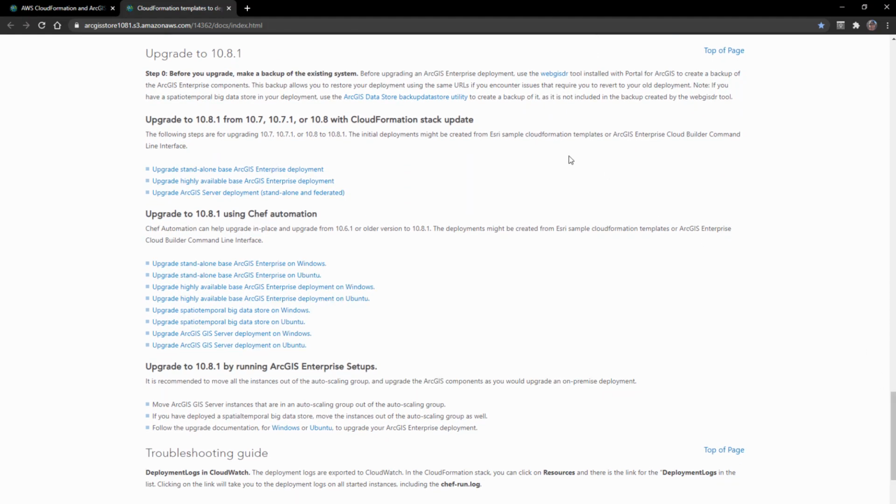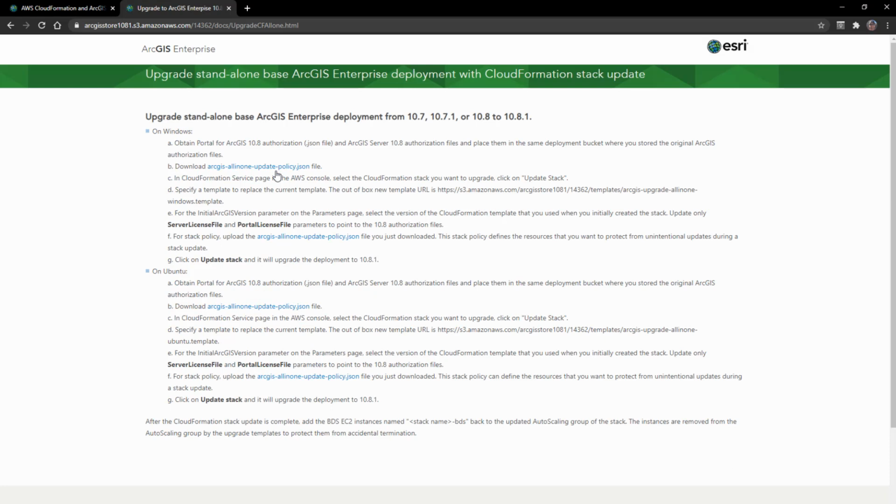If we're talking about upgrades, we also have some upgrade documentation for you. So if you want to use the stack update for the CloudFormation templates, we have some examples here for the upgrade of a standalone base enterprise deployment, an HA, or an ArcGIS Server deployment, like a standalone and federated site. By clicking on one of these links, it will bring us to the step-by-step instructions on how to perform the upgrade via a Windows operating system or on Ubuntu.